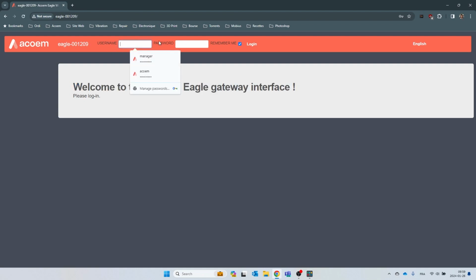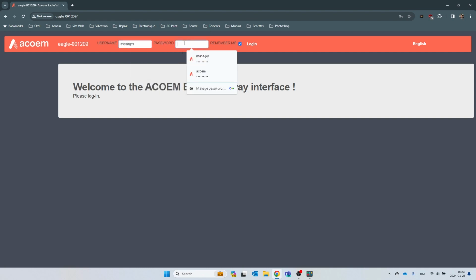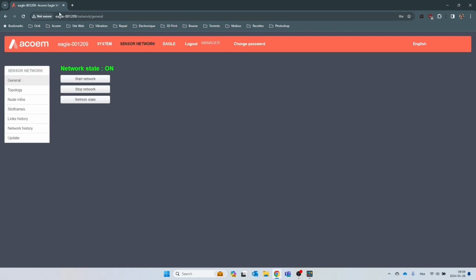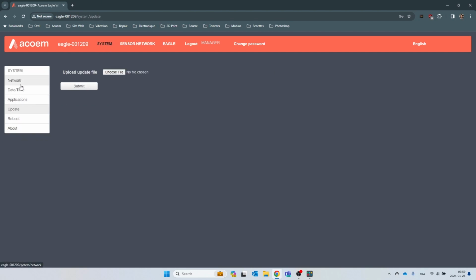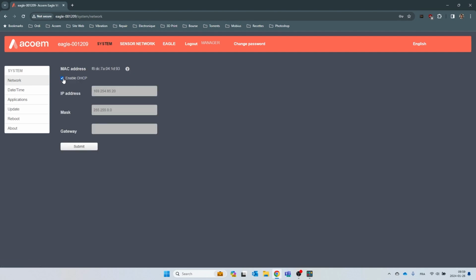So to connect for the first time on your gateway, you go into Manager, and the password will be password1 with a capital P, and enter. So it will log in. Normally, the first thing you want to do is go into System and Network, and then change the network settings to fit your network environment. So ask your IT or the people in charge for a static IP address.